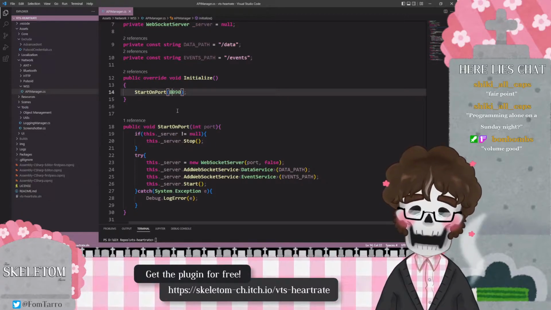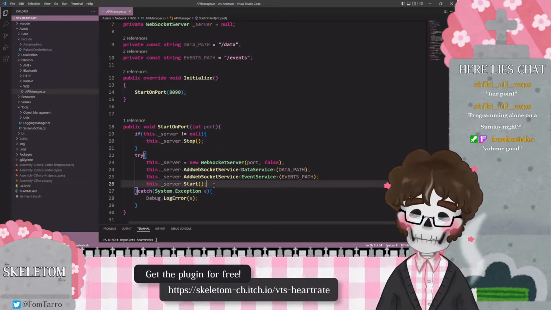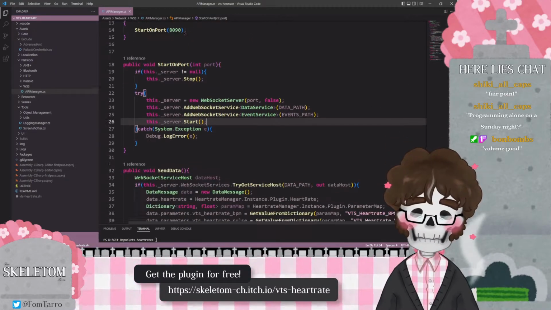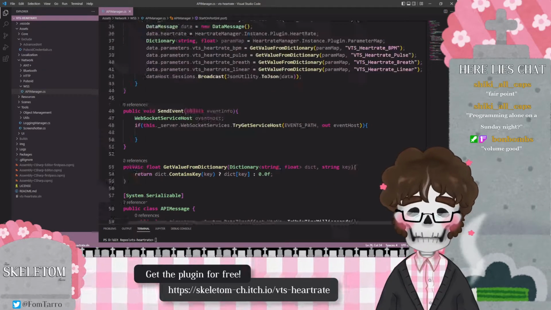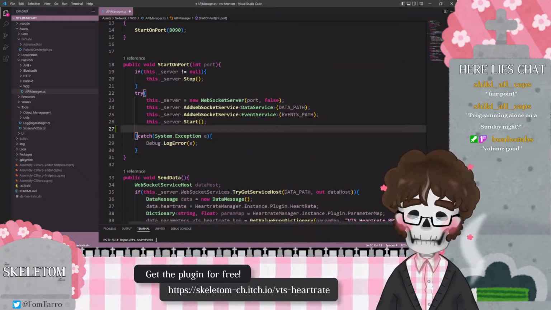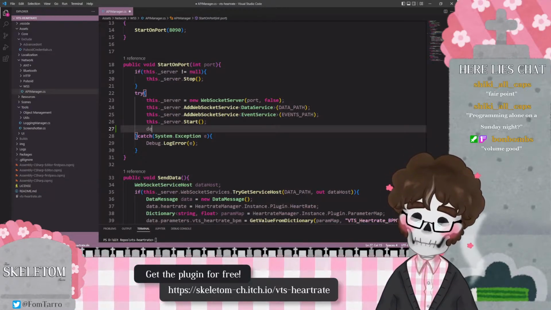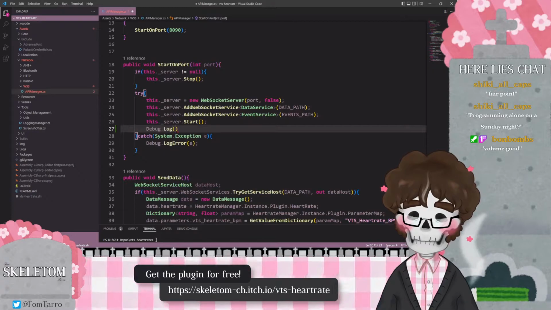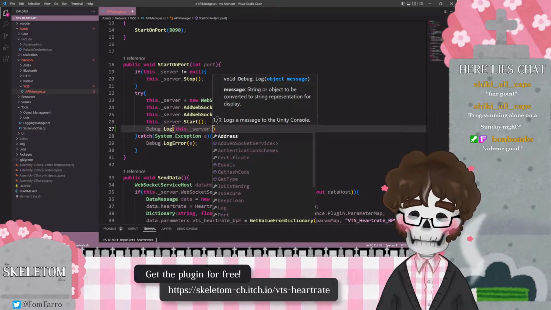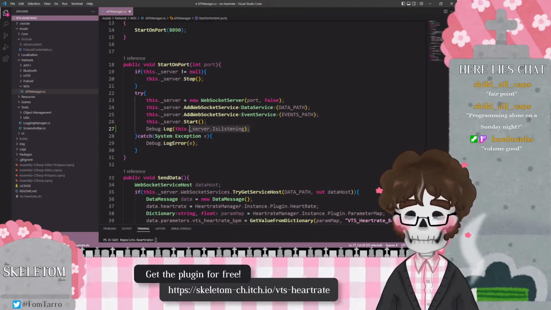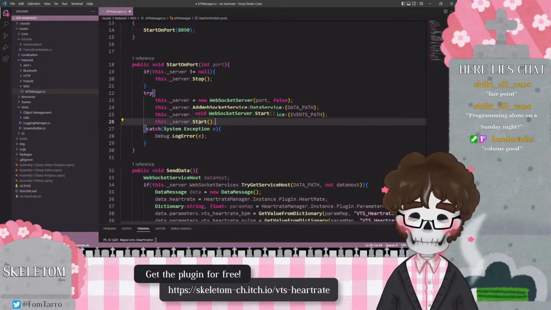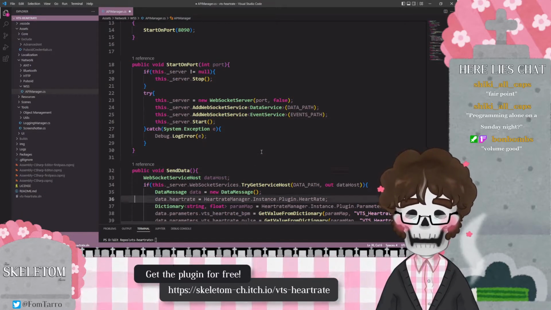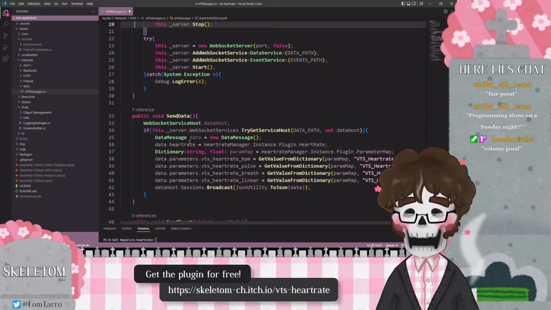Start on port 8090, okay. And I need to verify that this is actually starting up somehow. Not sure what the best way to do that would be, but I guess I can do just an easy debug.log, this.server is listening. And I should probably put this in a polling loop so I can see when it actually happens, because I think start is an async method, and it takes a second to get going. So we'll see. Let's just do that.